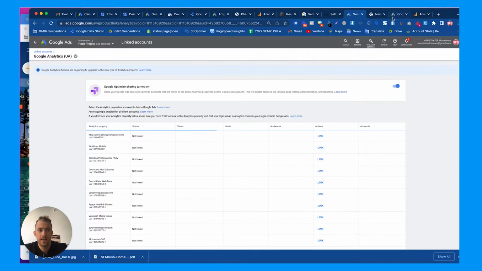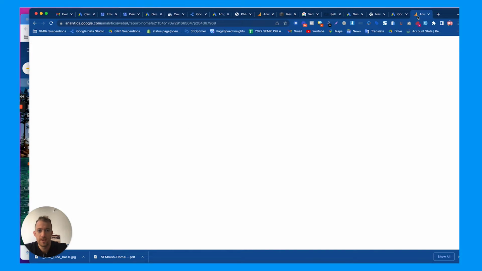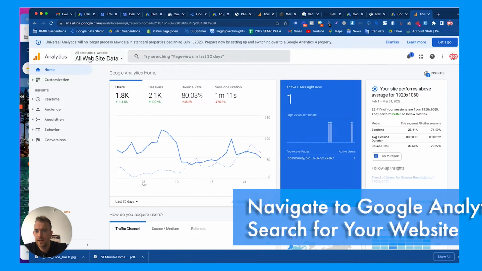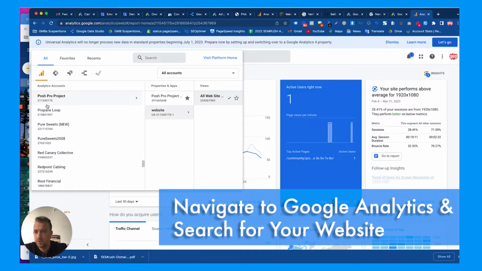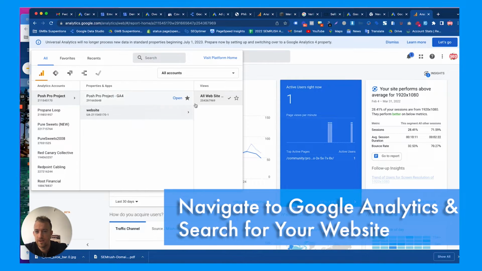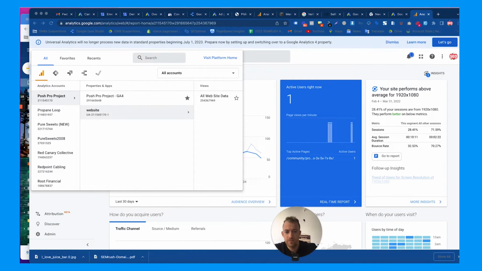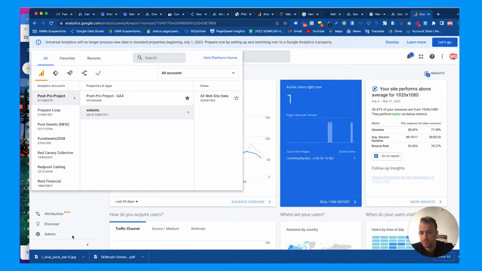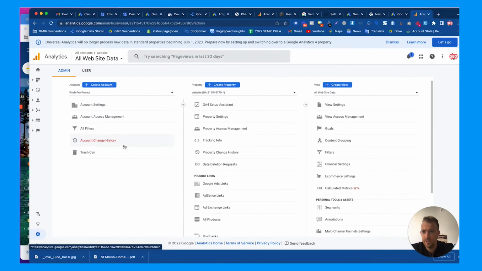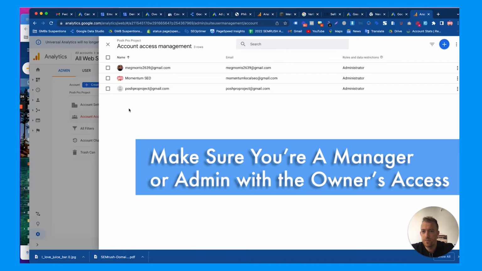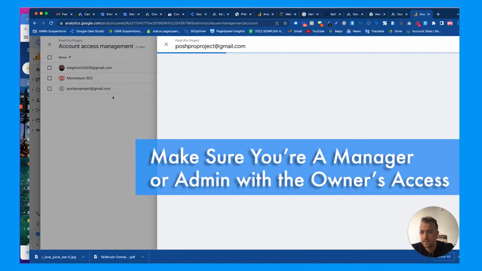Another way I like to go about it is going into Google Analytics, and you want to search for the website that you're working with. If it's just yours and your business, you should have it right here. Here's the website. It's the UA, all website data. So I'm going to move myself in the bottom right. I'm going to go to admin quick. You need to make sure you're a manager or admin, and you want the owner to have access.